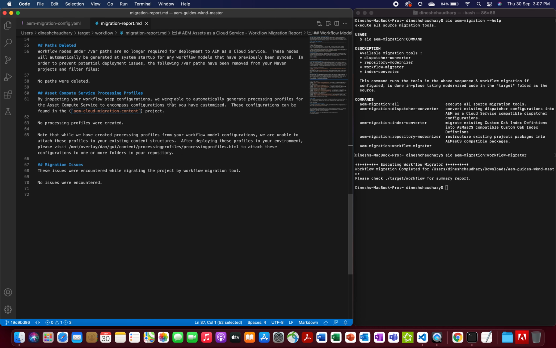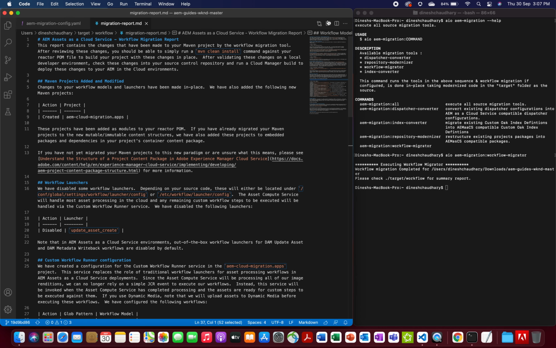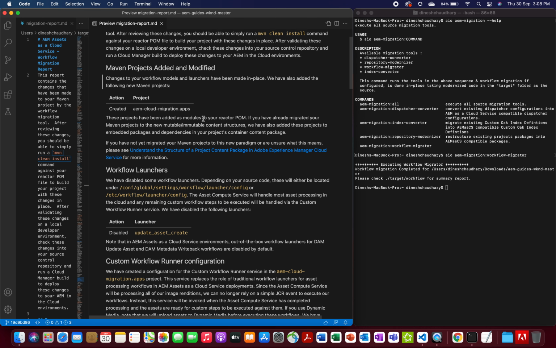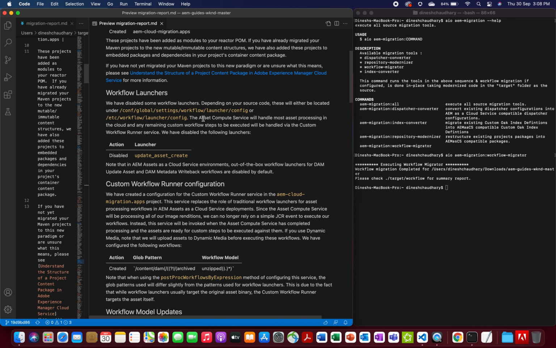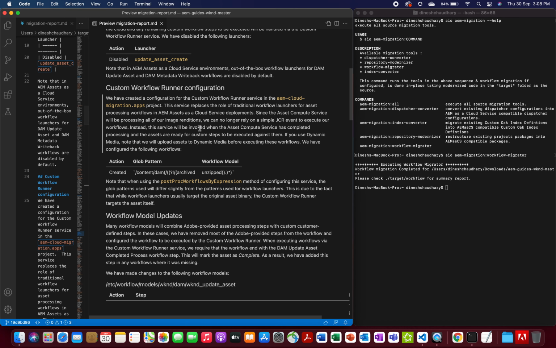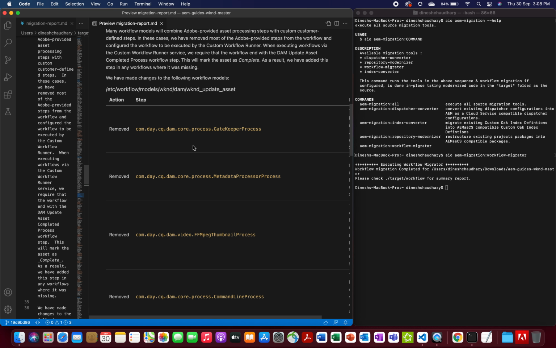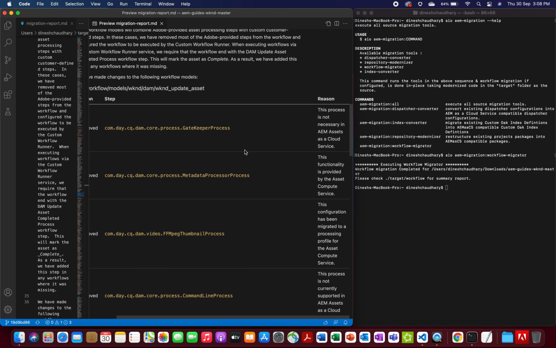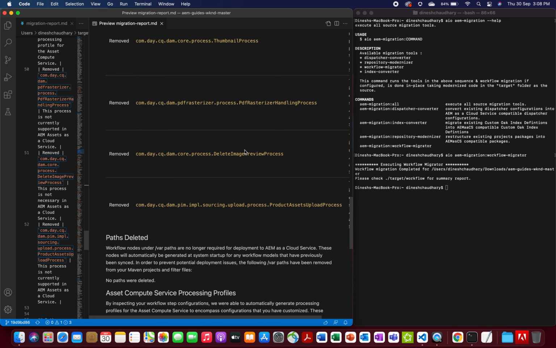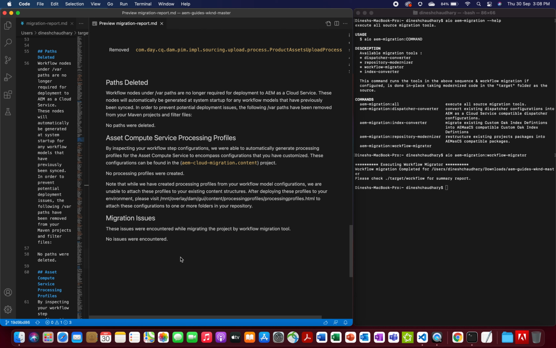The migration report generated will tell us about the projects created, the launchers which are disabled, custom workflow runner configurations, the processes which are removed because they are not supported on AEM as a cloud service, and finally, if there are no migration issues, this is what is displayed.